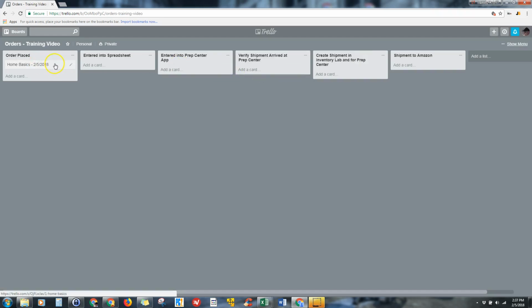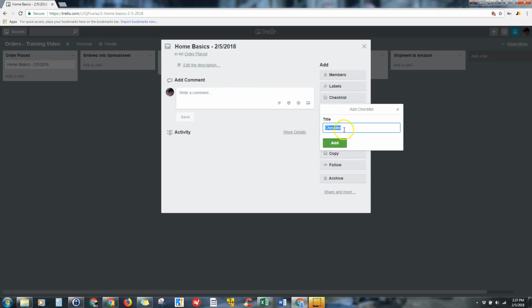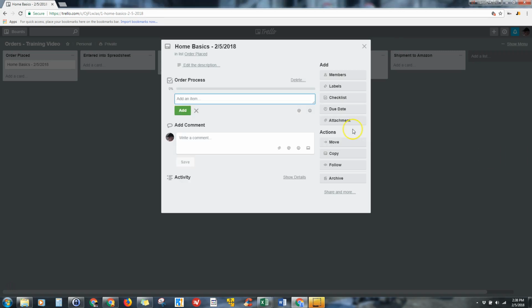Now what we want to do is, I also like having a checklist for everything. So I'm going to go in here and create my checklist, which we can actually copy each time we do an order. So title of the checklist is order. Why is it not order process? Okay, and here we're going to add an item and do order entered into master spread or buy list spreadsheet.